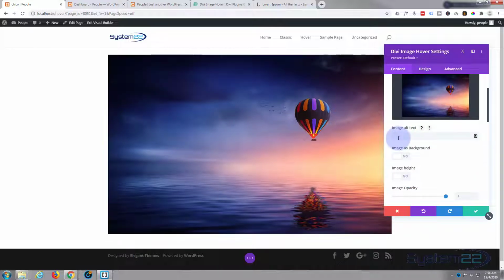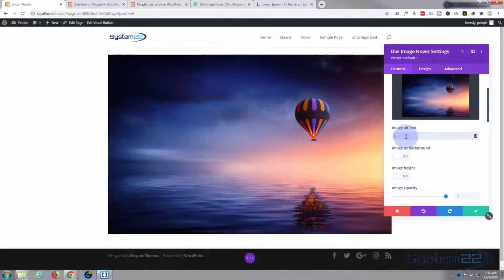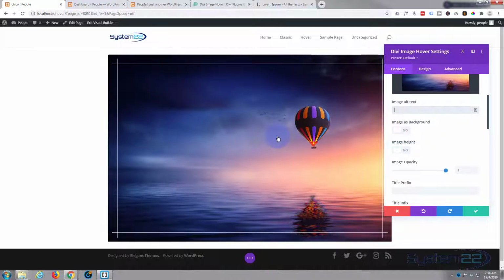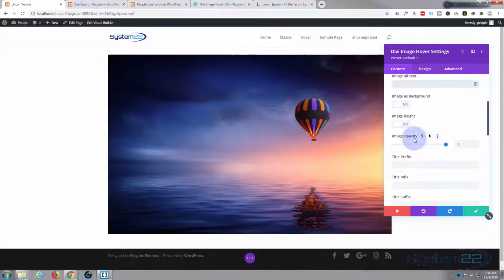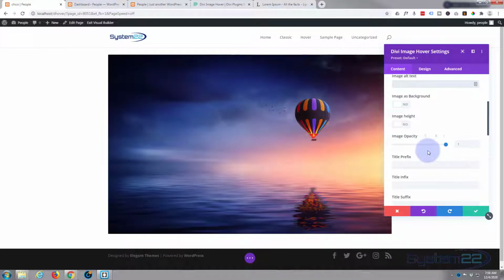Okay, image alt text, really that should be a description of the image itself. It's for sight impaired people that have a screen reader. It will tell them what the image is, a balloon with some birds and a sea. But a lot of people could put keywords in there and geolocation info and stuff, but use it as you will. Don't want to use the image as a background because it's already our background at the moment. Don't want to set any height for it at the moment. And image opacity, I want it fully visible, so I want my opacity to 1.